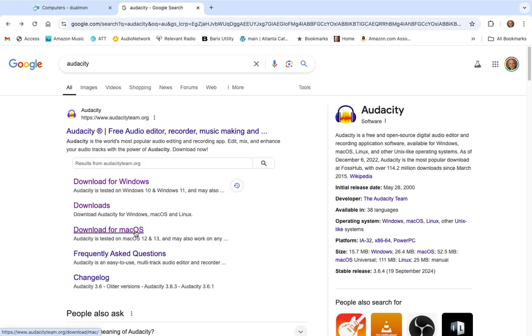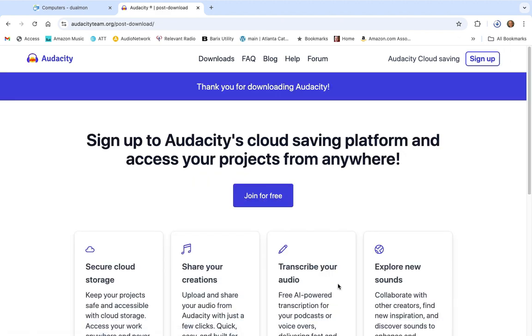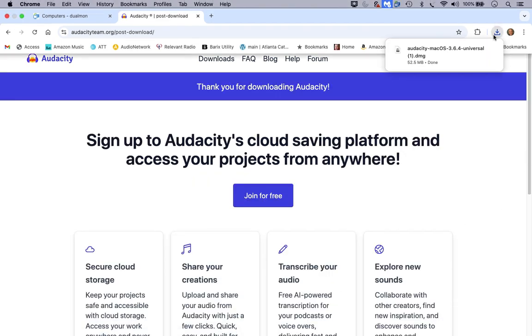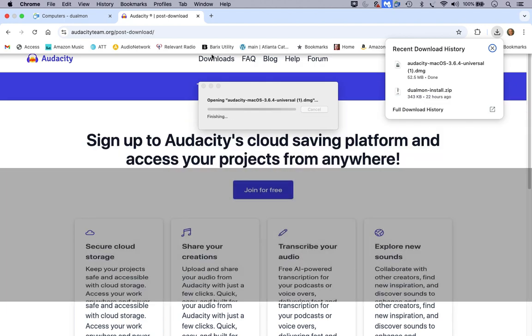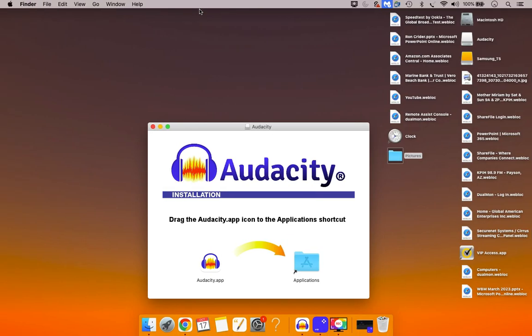I will back up again. We're going to download this one for Mac. In this particular case, you use the universal one. Download it there. And you'll see up at the very top, there it is downloaded, and we're going to go to the download area. As you can see, it's finishing up, and it's now in the system.